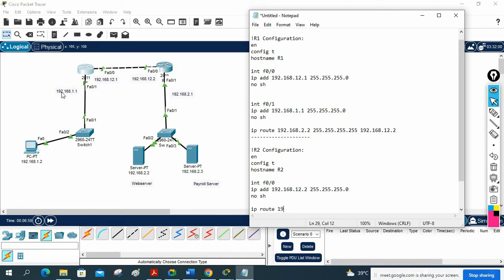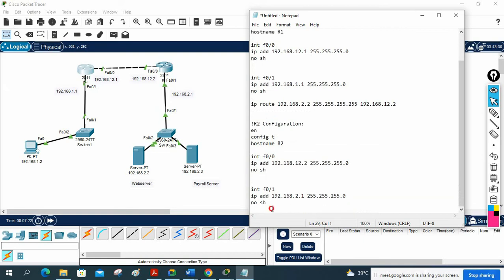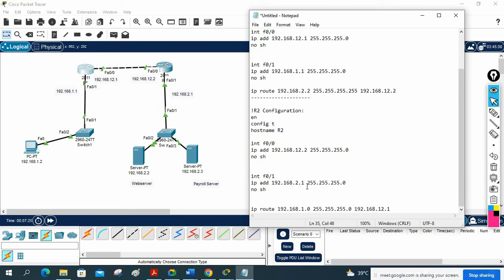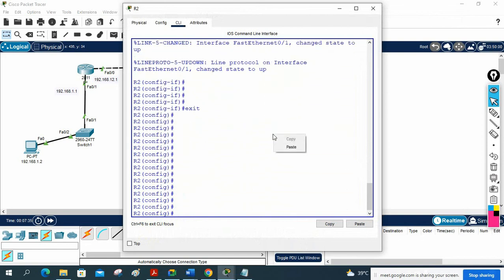In the static route, we will write 192.168.1.0, then the subnet mask 255.255.255.0. Then the next hop, which is this one, 192.168.12.1. Okay, this way I write it here. Let me put this below, after this interface. Okay, let me copy this and paste it here. Let me exit this and paste here.